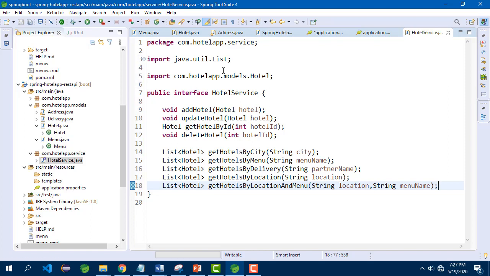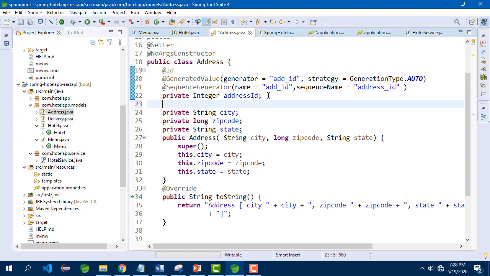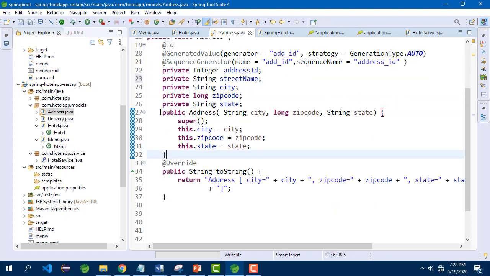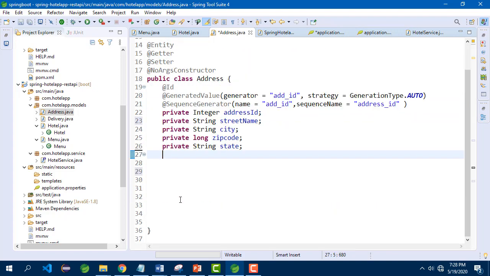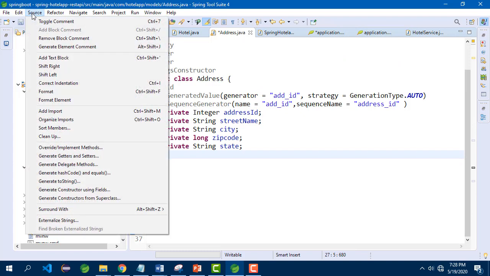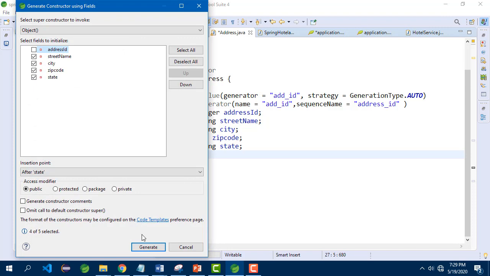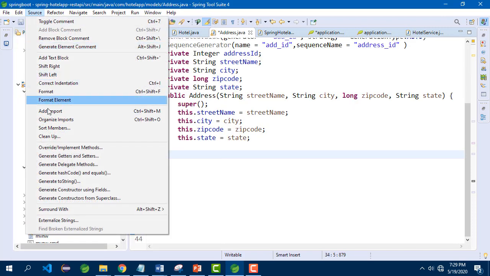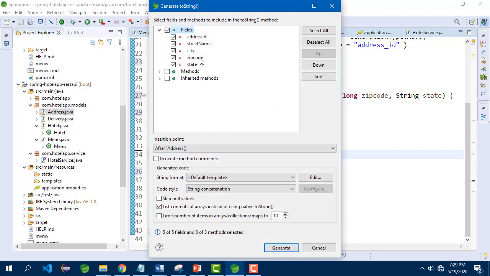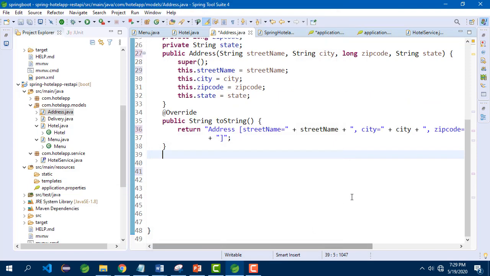Next, I need to create the implementation class for hotel service. Before doing that, we will go and modify address class. In address class, let me add the property String streetName. We need to modify the constructor and toString. I will delete it and generate it again. Generate constructor using fields without address ID. Generate toString without address ID. Okay, address class is done.